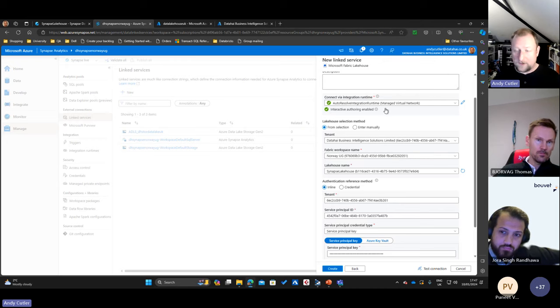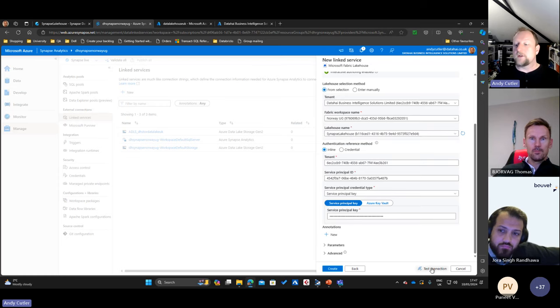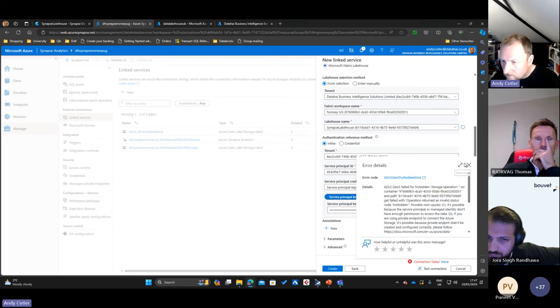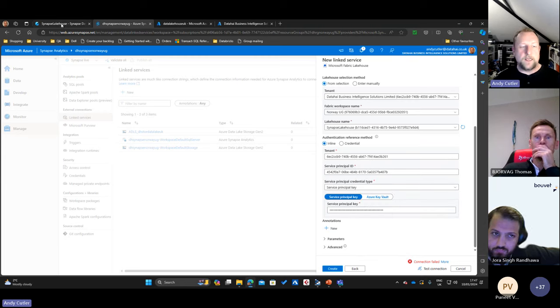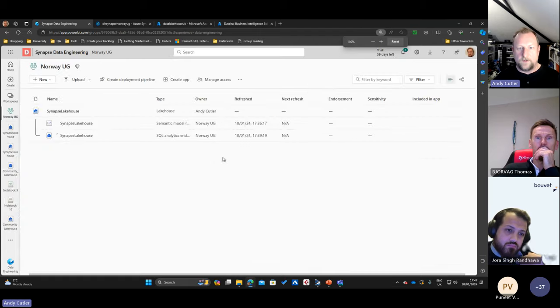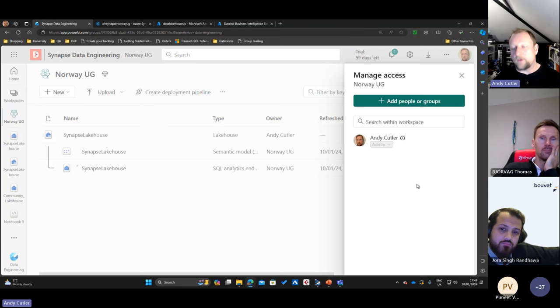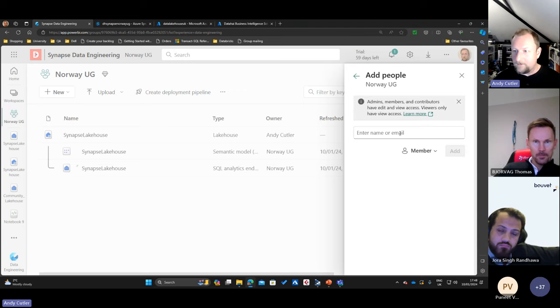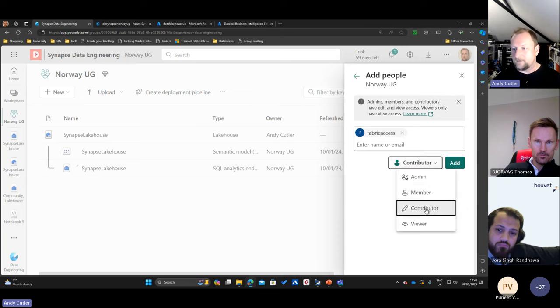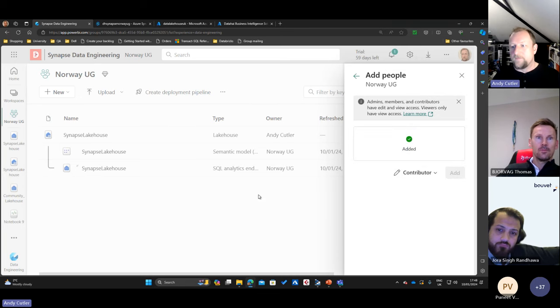Okay, so interactive authoring enabled, which means I can now actually test connections and browse. So if I test that connection, hopefully it runs for a few seconds. Okay. So what we need to do is in the workspace itself, I'm zoomed in quite a lot. I'll manage access. And oh yeah, there we go. That's why. So I need to give the service principal that I created in Entra, I need to give that contributor permissions on the workspace.